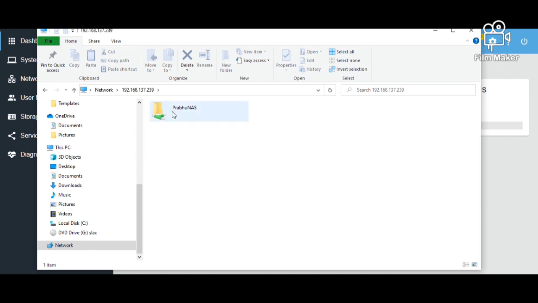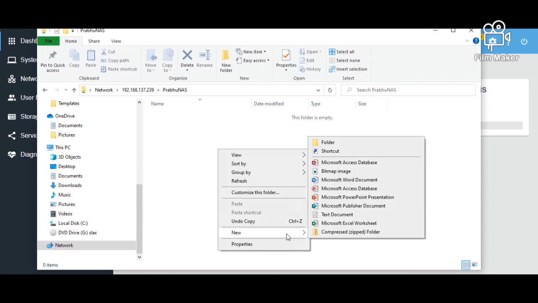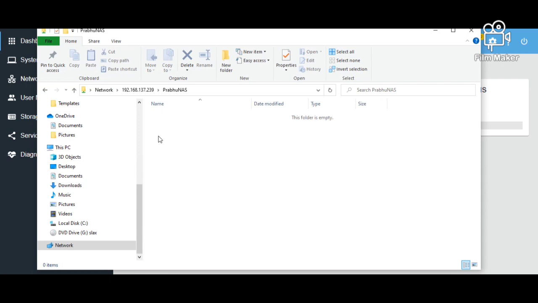Here all the file operations are allowed, like copy, paste, delete. So you can keep all the media files or whatever files in this repository and it will be accessible from all the gadgets wherever it is configured.